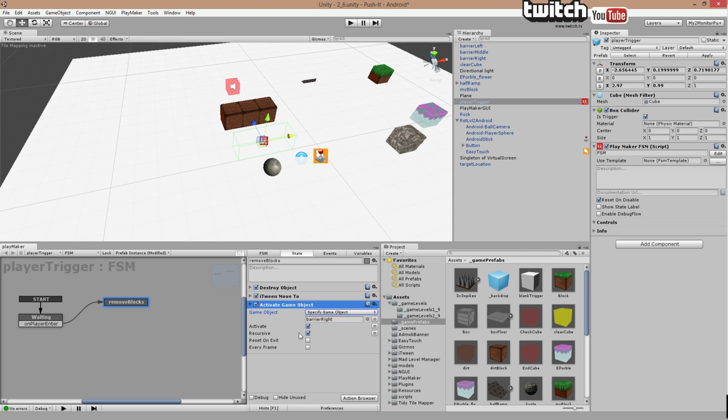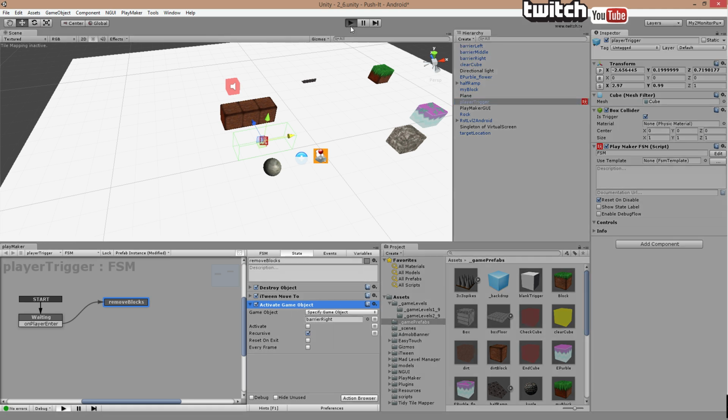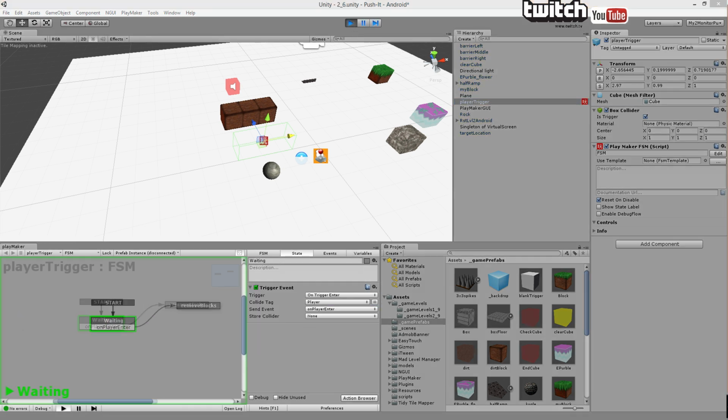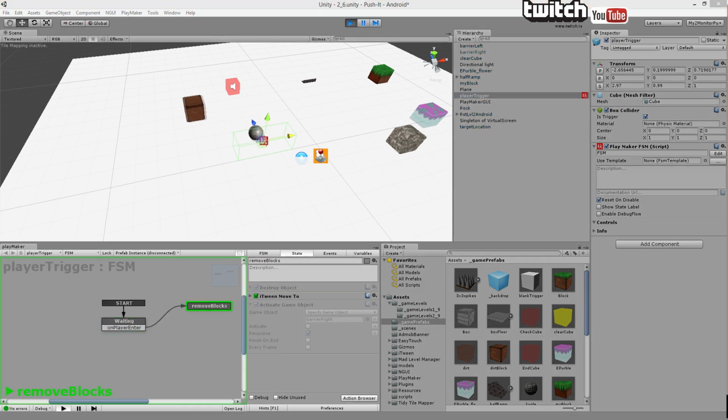Activate, it's activated by default, so we're going to deactivate it. And recursive means if it has any children, you can see this one has children, it's going to deactivate all of them. Well, sure, why not? I'm going to hit play, move up. And as you can see, it has the same effect as destroy.